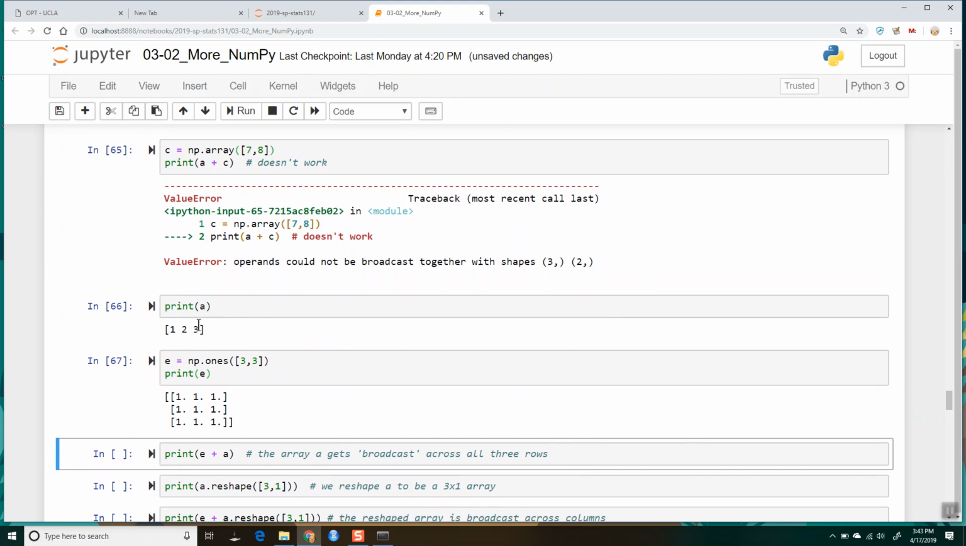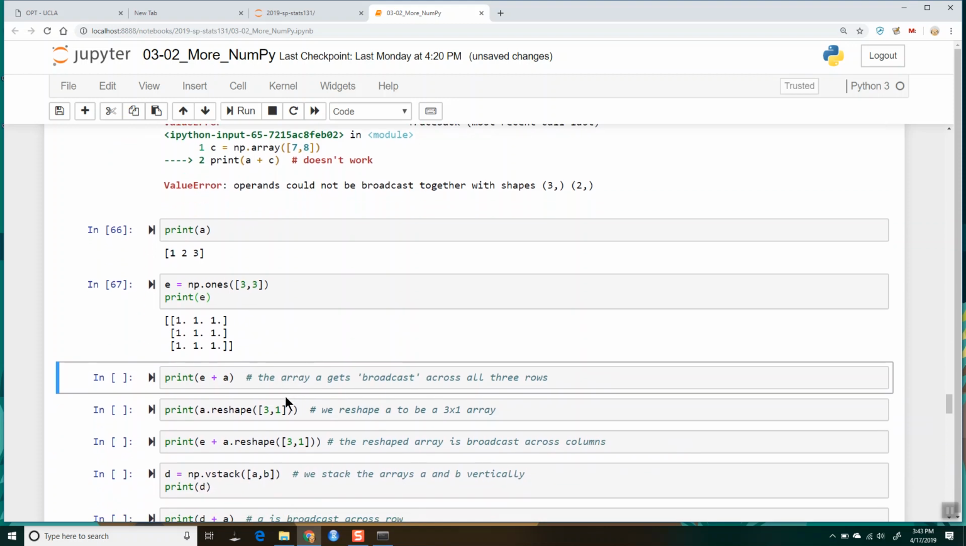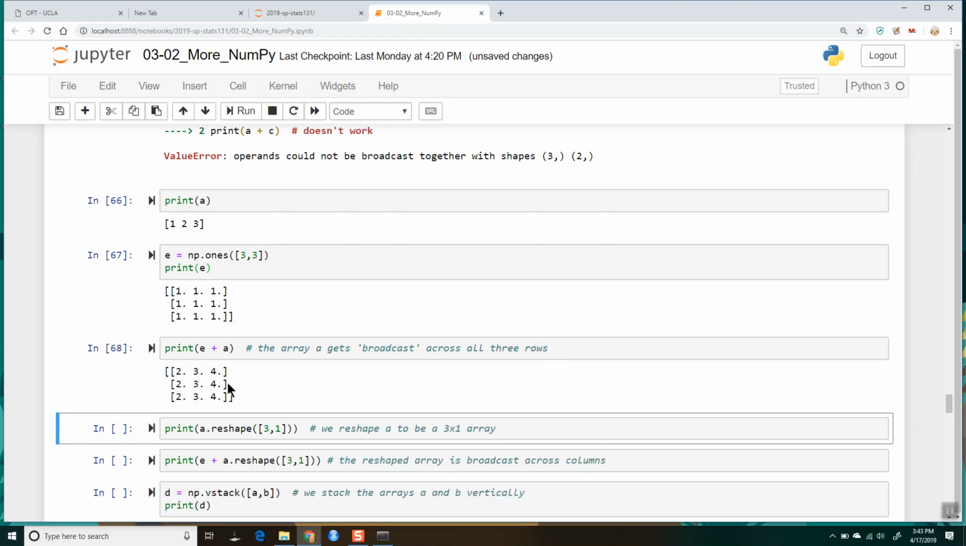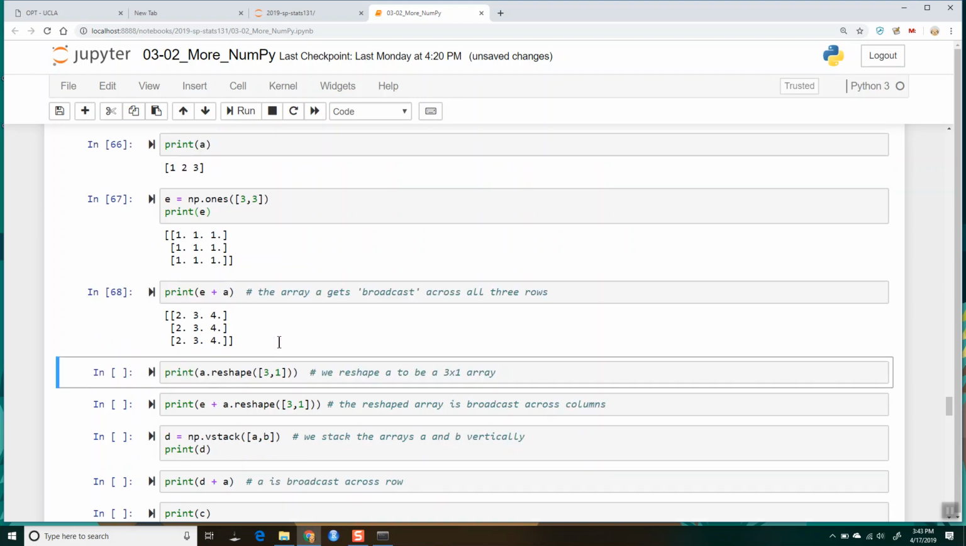Here I've got A, which is 1, 2, 3, and E, which is a 3 by 3 matrix of 1s. And so here I can do E plus A. E has shape 3 by 3, and A has shape (3,), and so what it does is it's going to broadcast. Basically, it's going to recycle, but it calls it broadcast. It's going to broadcast 1, 2, 3 across the different rows. So you're going to get 2, 3, 4, 2, 3, 4, 2, 3, 4, because it's doing 1, 1, 1 plus 1, 2, 3 for the first row, plus 1, 2, 3 for the second row, and plus 1, 2, 3 for the third row. So it broadcasts these things that way.